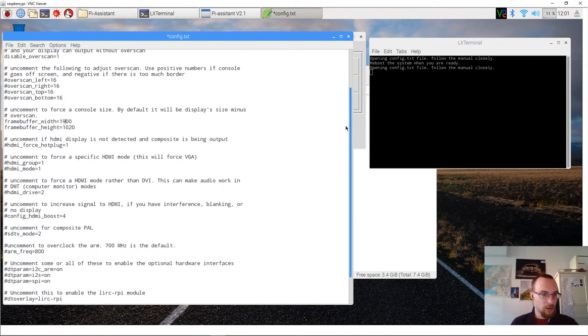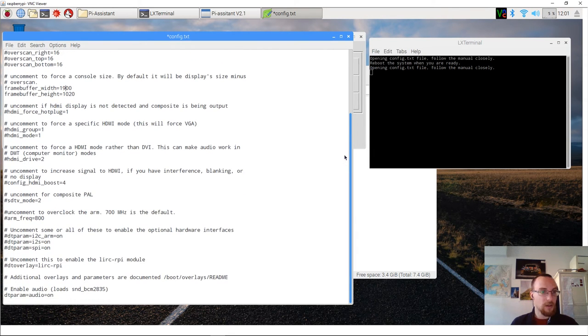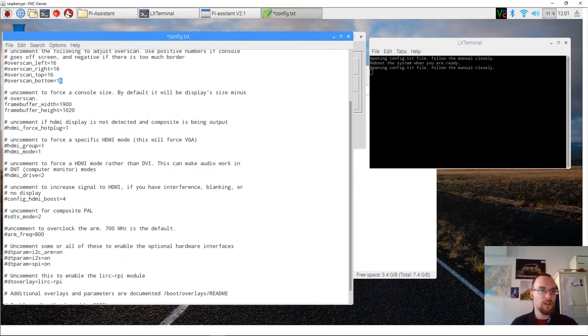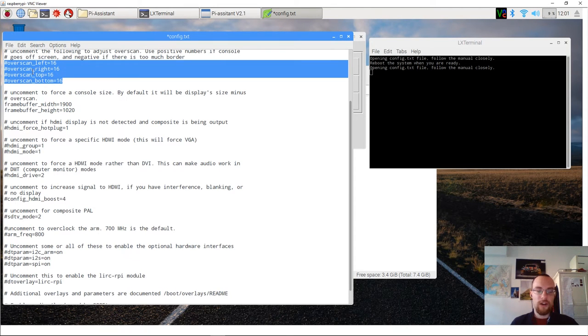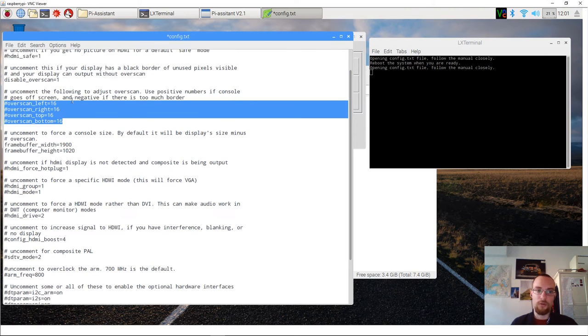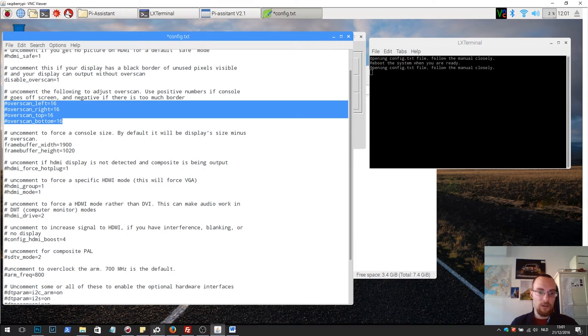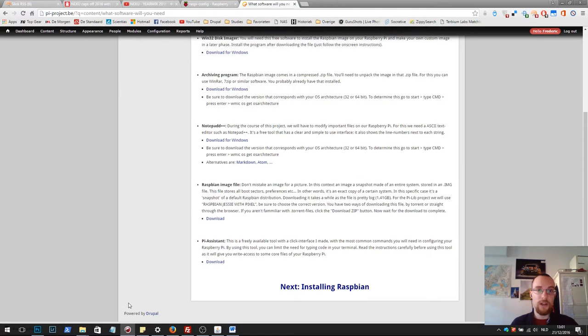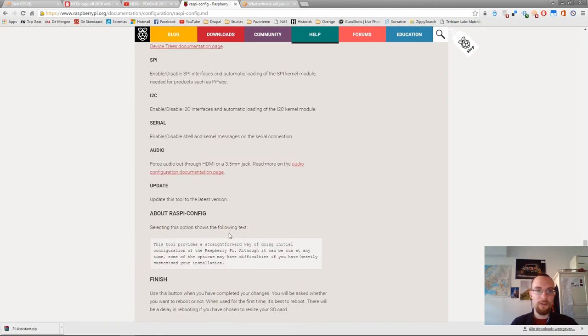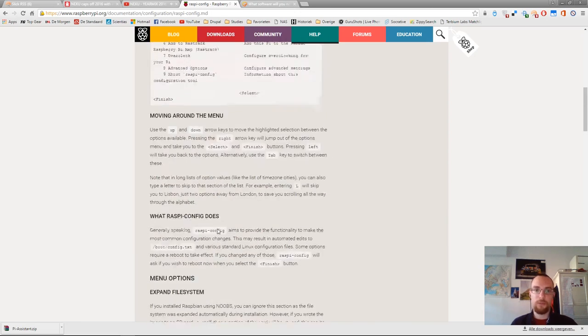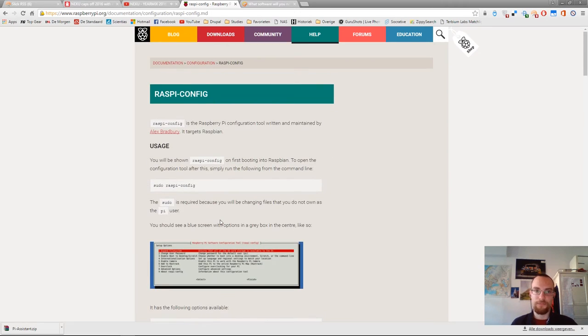Or you can take a look at... where is it? Oh, this file. These lines have the same effect as simply disabling the overscan. If you don't know what everything does, the Raspberry Pi Foundation has made a really helpful page where everything is explained. I will put that link in the description.